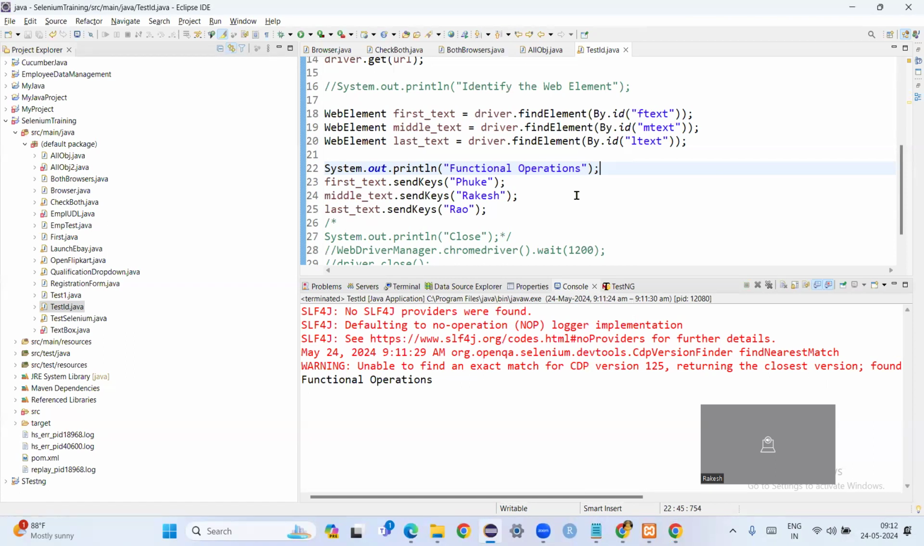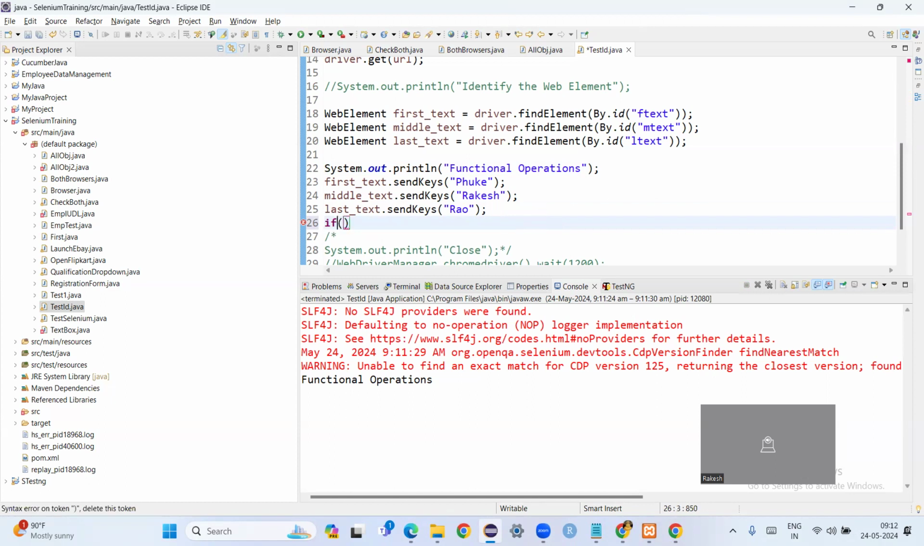Now, if you want to do any sort of comparison and give a message, comparison means I want to check whether the first name entered is PHUKE or not. So normally we use what? Conditional statement if. This is the same Java syntax only. So what are we doing here? I'll give brackets and I'll go for comparison. If the name is PHUKE, I want to display pass.